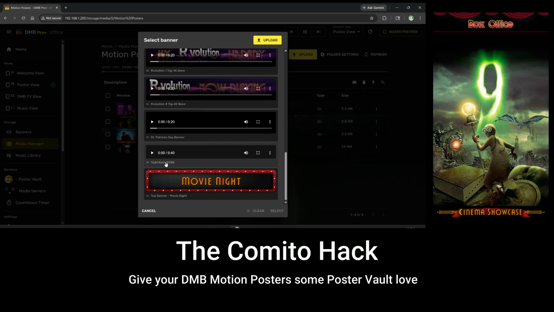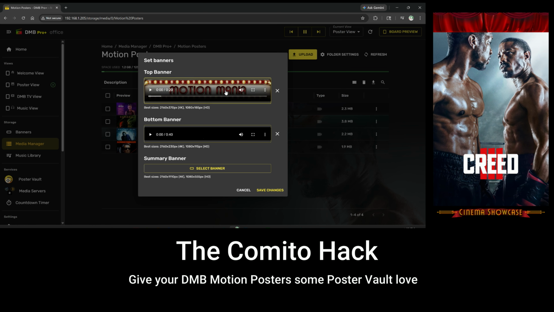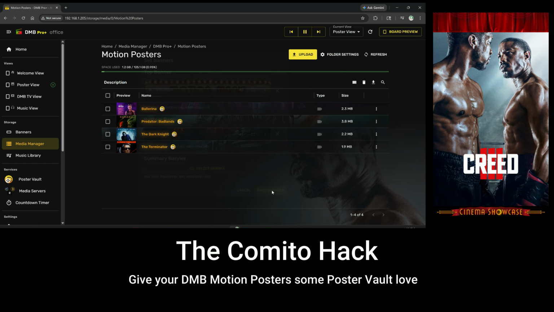It's going to make it easier for you to recognize them. But you can also preview them by hitting this play button. And you get a little preview of that banner, right? So we're going to go ahead and select the bottom banner. So we've selected the top banner, bottom banner, and we're going to save the changes.